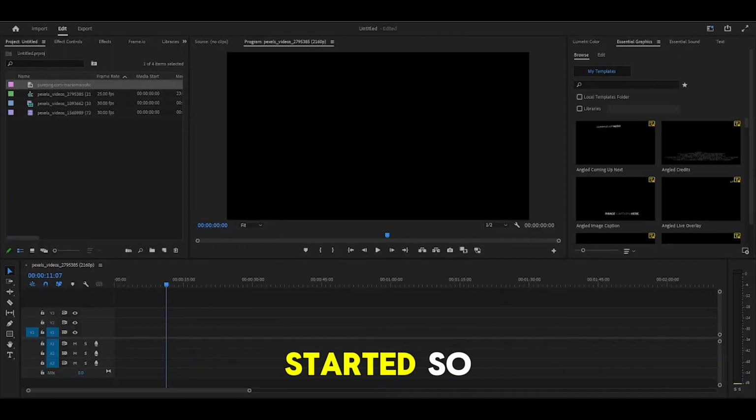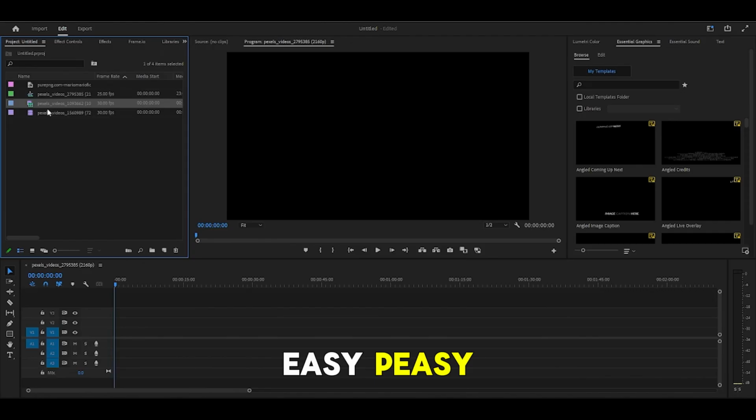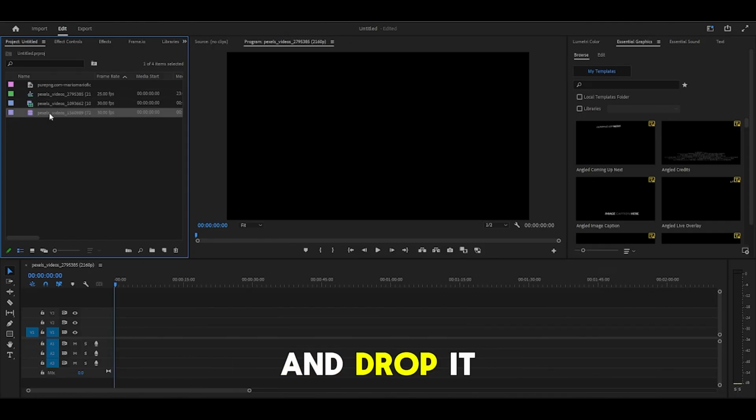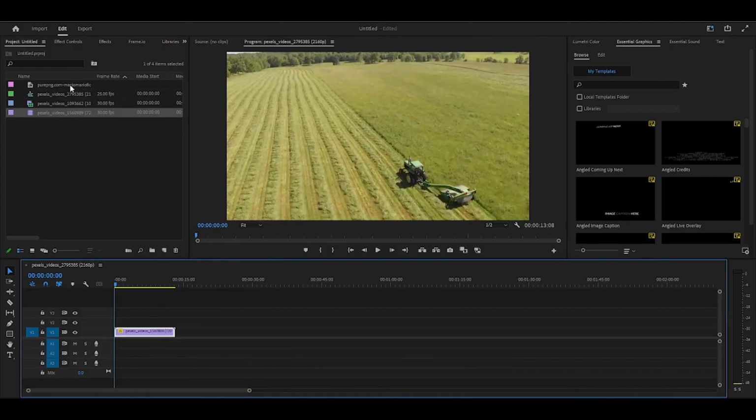Let's get started. So you've imported a video clip and an image into your project, and you want to overlay that image onto the video. Easy peasy. First things first, drag your video clip from the project bin and drop it onto the V1 track on the timeline. Got it!